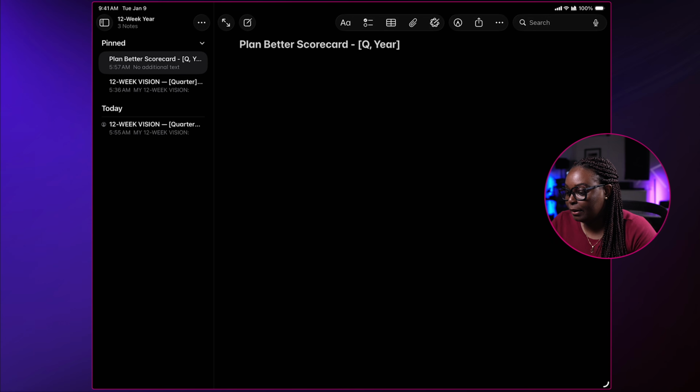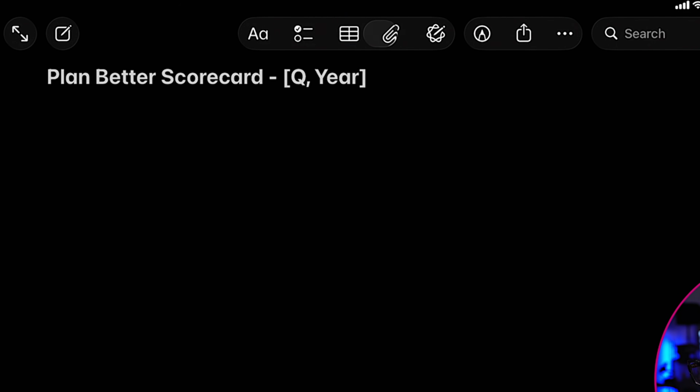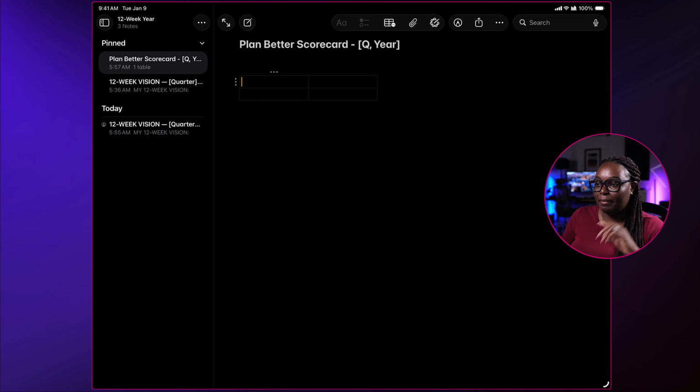So at the top in the center here, we have our different tools appearing. I'm going to hit the table icon. Now I'm going to be using my pencil as well as my Magic Keyboard just to illustrate, because I am using my iPad.